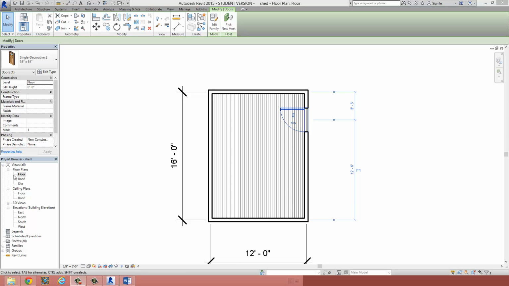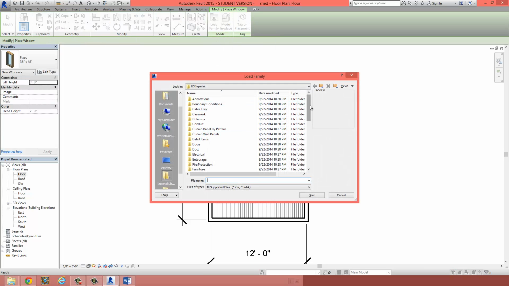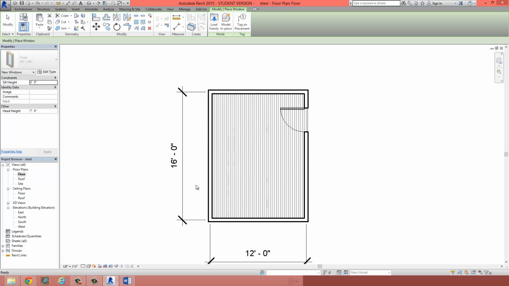Now using the same technique, we're going to go ahead and add windows. So head back to the Architecture tab, find Window, click on Window, and we have an option of a fixed window right now and all these different sizes. I don't really like the fixed window. I think it's a lame looking window. So I'm going to go to Load Family, and now I'm going to go to the Windows folder. Here's Windows. Double click on that, and you can go through the different types of windows. I kind of liked this one over here, the combination with trim. So I'm going to use that one, and I believe we needed two windows for this project. So I'm going to place one window, let's say here, and one window, let's say here.